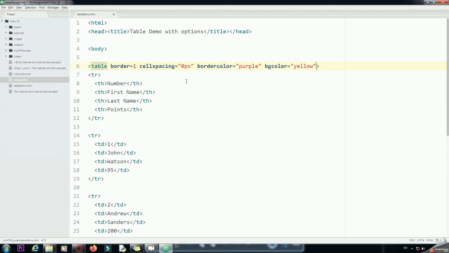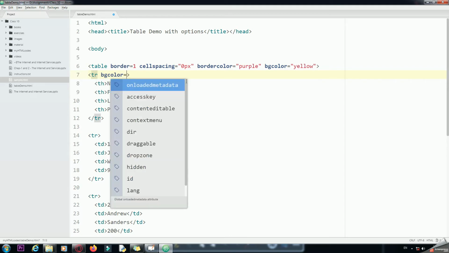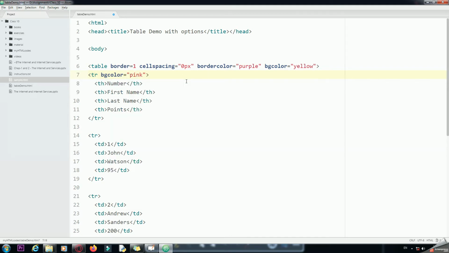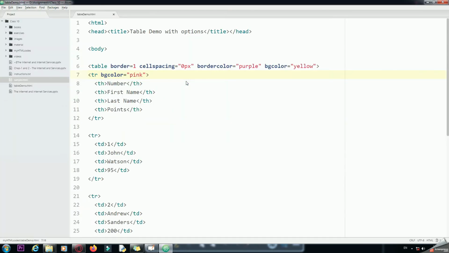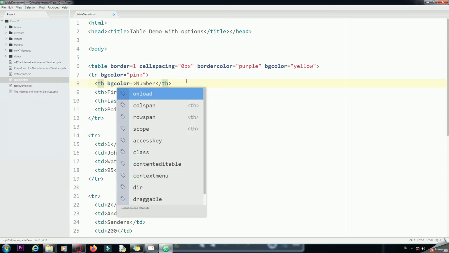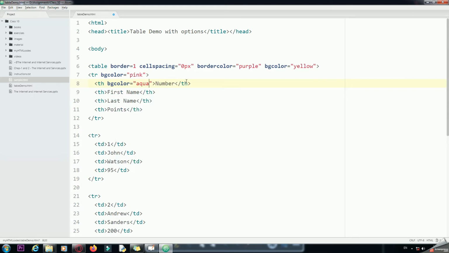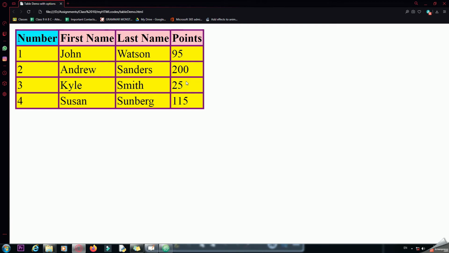Apart from this, if you want, you can also apply the BG color attribute on individual rows. So I am going to apply a color pink on the first row. You can see that the first or header row takes up the color pink. And if I want, I can also change the color for individual cells. So whether it is TH or TD cells, they work the same. So within the first TH cell, I am going to type BG color equals aqua. Come back to the web page, press F5, and you can see that only this cell has taken up the color.